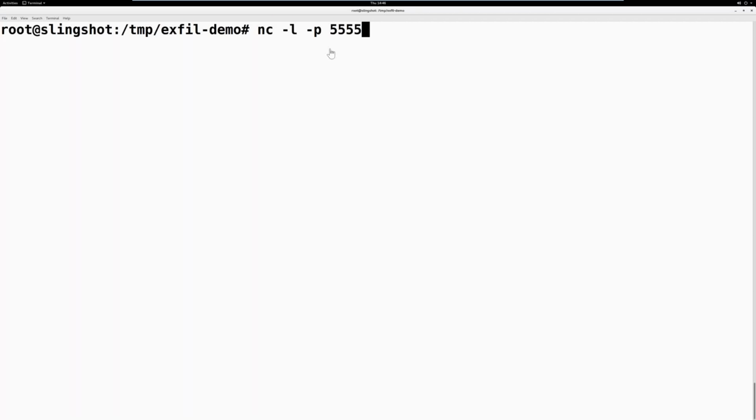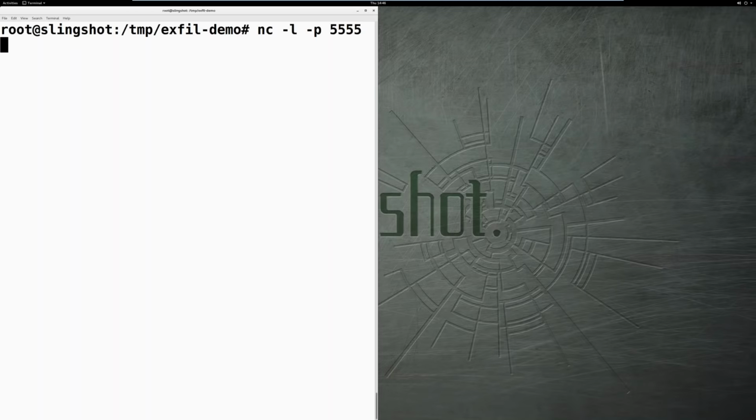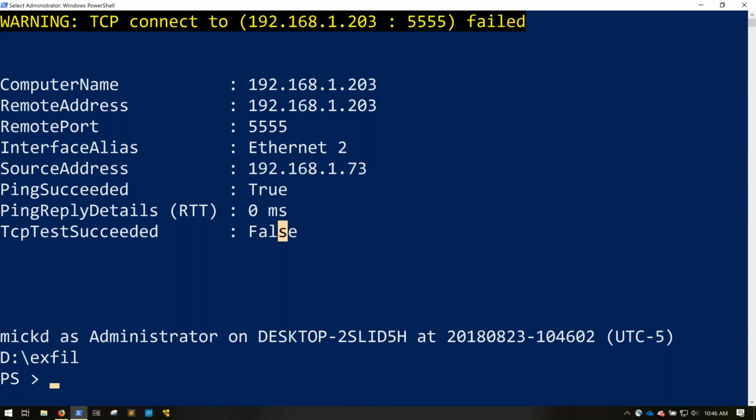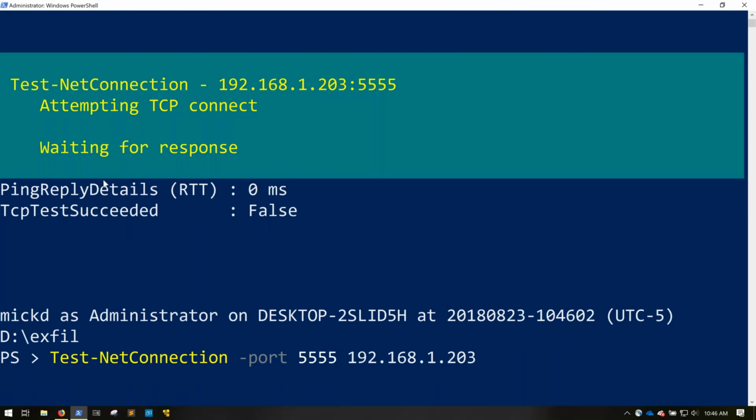Here I am setting up a netcat listener on, for those of you who are 504 students, 560 or 580 students, this machine will be familiar to you. I'm repurposing our VM that we use in those classes. I'm going to start my netcat listener, and I'm now going to slide over to this machine, run the same command, and you should see that the TCP test succeeded equals true.